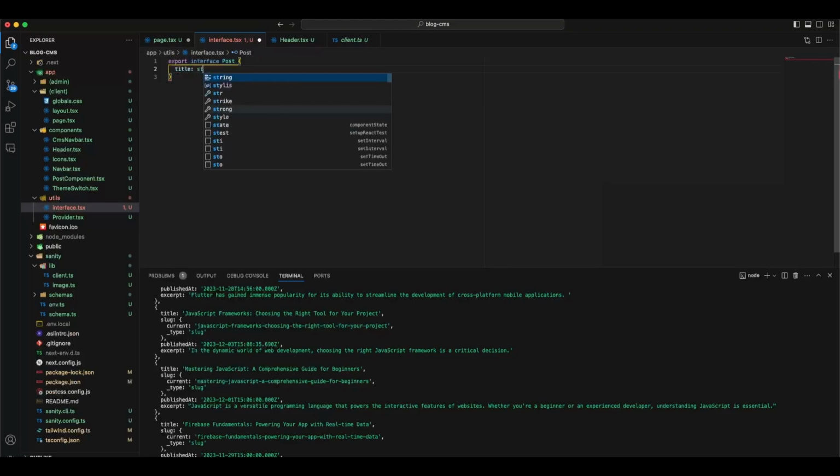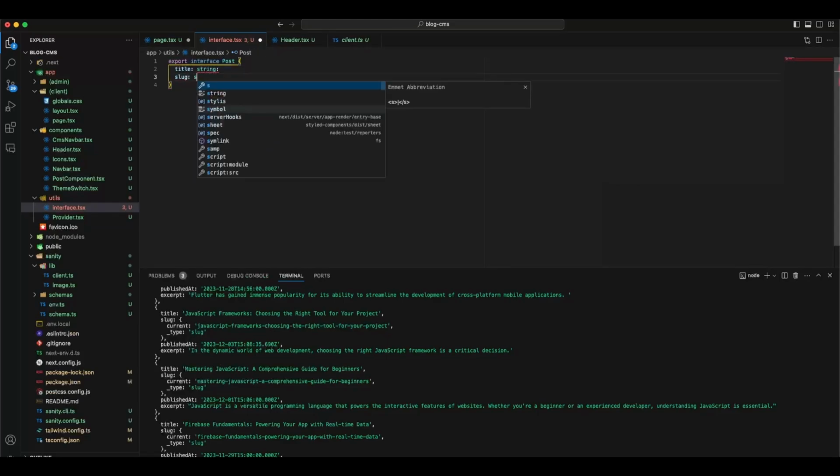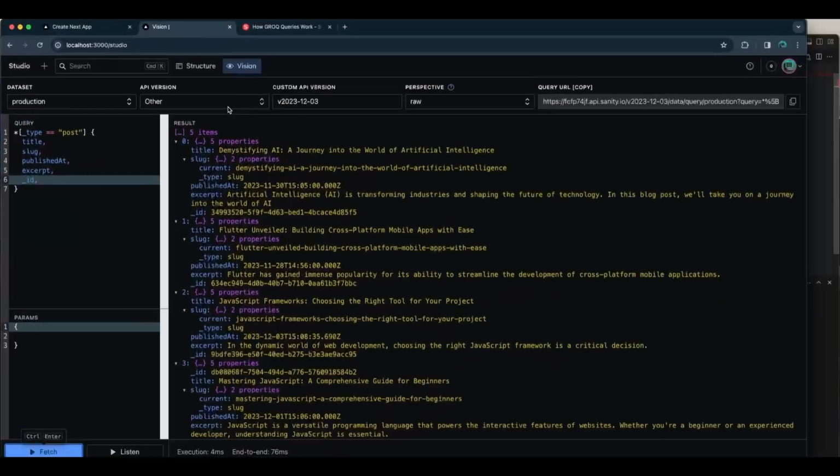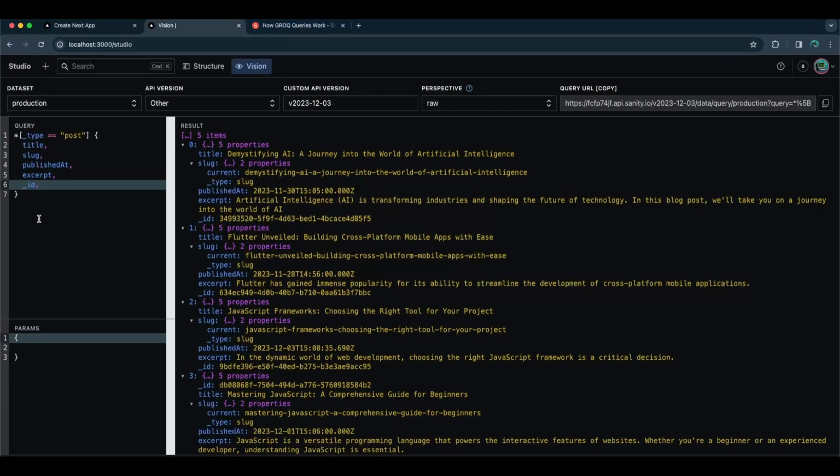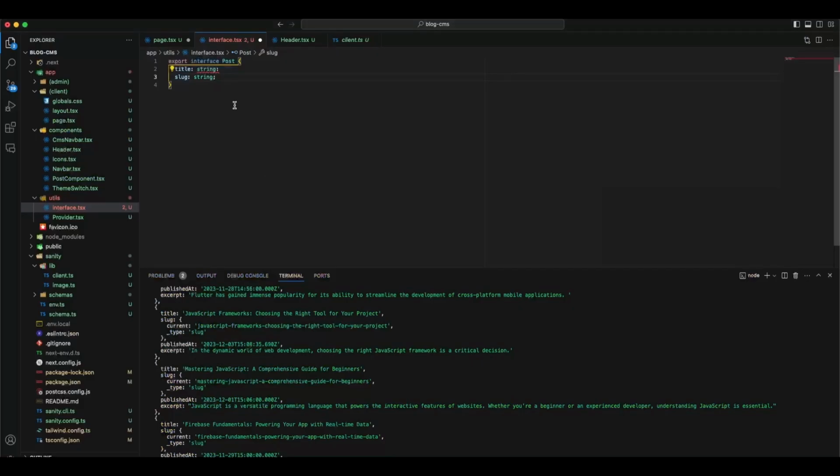Title with a type of string. We'll have a slug, which will not be a string. And let me show you. If I go back here to our Vision, you can see that slug is actually an object with a current inside of it, a key which has a value which is actually a string. So we're going back now. Sorry, let me just here. Okay. So an object with a current, which is actually of type string.